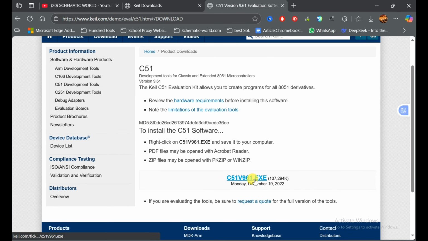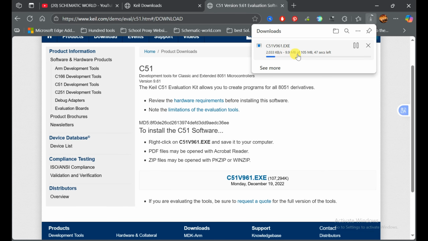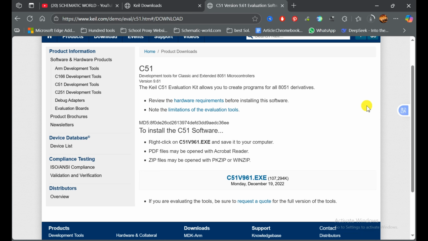So first of all, simply click on it. It's only, I think, 107 MB. Okay, so we simply click on it and the downloading starts. Now the file downloading has started. It takes a few seconds, then it's completed, and then I show you how we can install it.